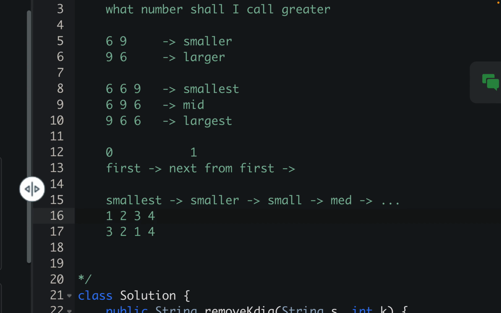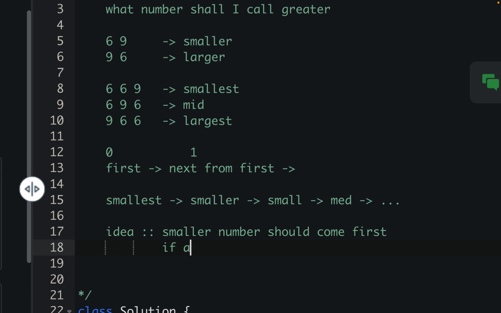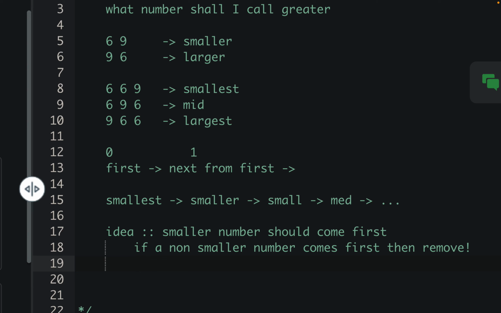Obviously, this is our idea. I'll take the idea that smaller number should come first. If a non-smaller number comes first, then remove it. That is it. That is the gist of the whole problem. That is what you wanted to do. I repeat myself again: if you see any non-smaller number first, you have to go remove that.